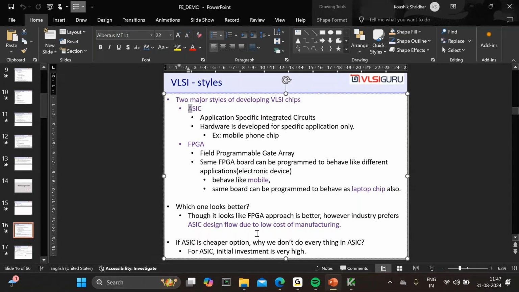Okay. So if ASIC is the cheaper option, why don't we do everything in ASIC? For ASIC, the initial investment is high. Suppose I want to develop my own company for chip manufacturing. Initially I have to invest a lot of money, for manpower and other things. For ASIC, the initial investment will be very high, but for FPGA, the initial investment is very low, but the product manufacturing investment will be high.